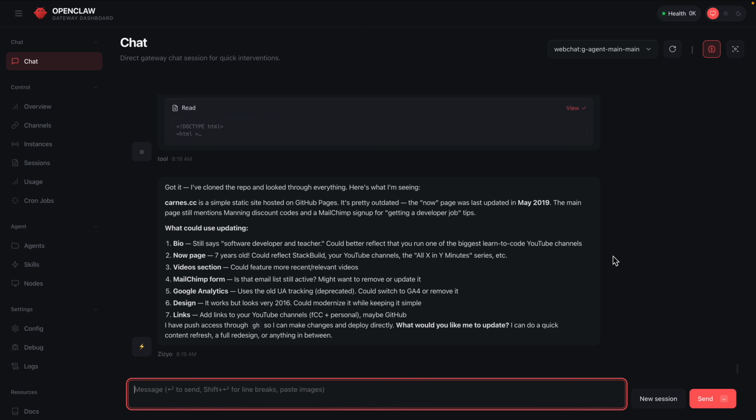I have a laptop, but I also have another Mac computer, and I have OpenClaw set up on my other Mac computer. I guess it's really a Mac Studio, not a Mac Mini, but you can run it on a lot of different types of computers. So here is the chat interface. I was just chatting with OpenClaw about my personal website, carns.cc.